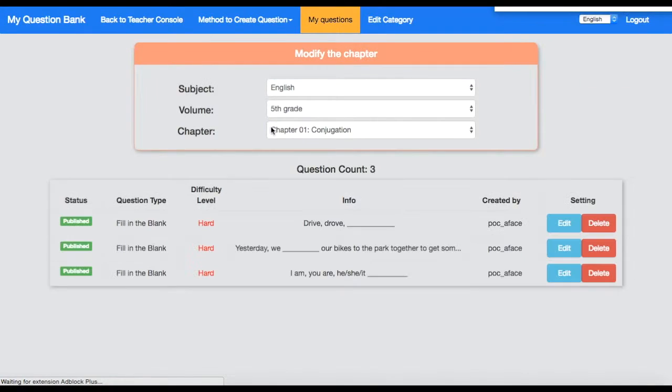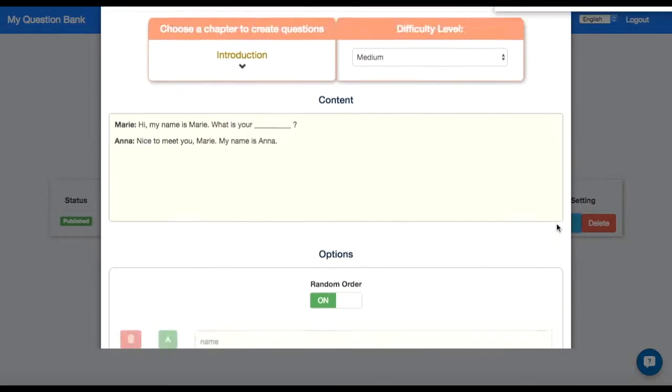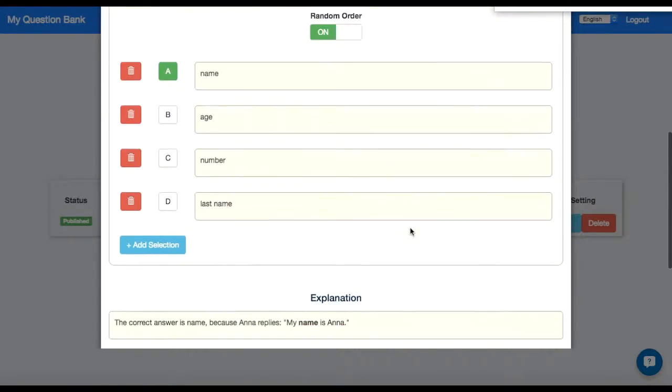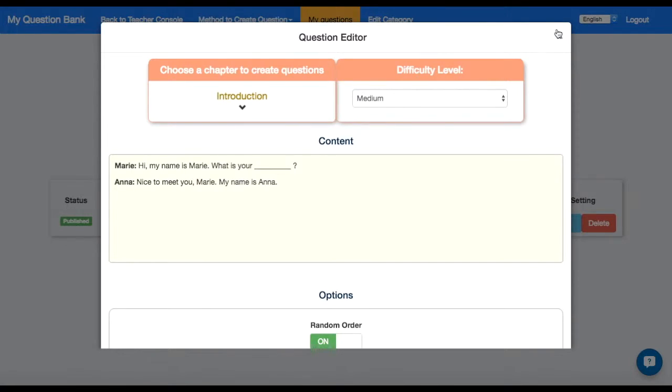If you go to My Questions now, you will be able to view your question again that you just created. You just go to the right chapter, and there you go. And you can look at your question again. You can also edit questions later on if you would like to make any changes.